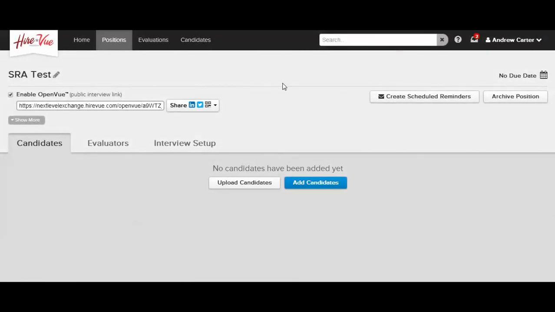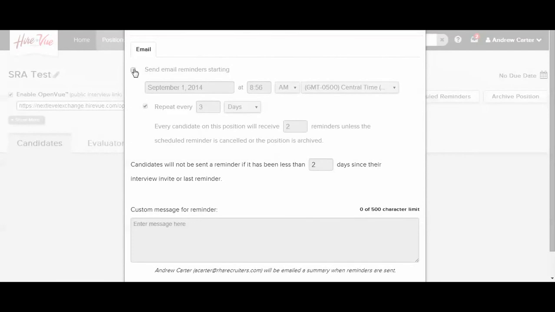Now, one important thing I do want to point out is this Create Schedule Reminders. This is going to be very, very helpful for you. If I create a schedule reminder, just select this box here where it says Send Email Reminders Starting, and it's going to start on the date that you create the reminder. And anything in this box is configurable. The way it defaults in is it's going to repeat the reminder to your candidates to take the interview every 3 days. Your candidate will receive a maximum of 2 reminders, and the candidate will not be sent a reminder if it's been less than 2 days since that original invitation went out. And again, all these numbers are totally configurable and can be whatever you want them to be.